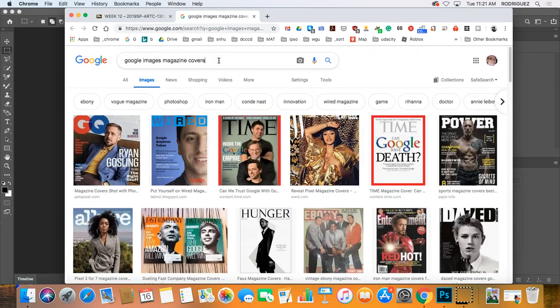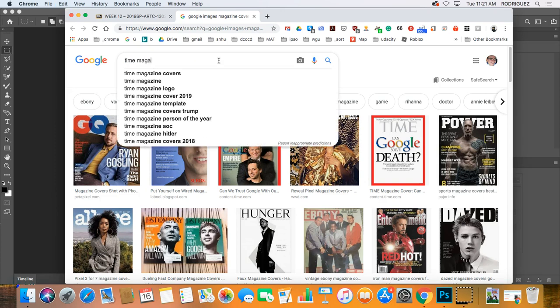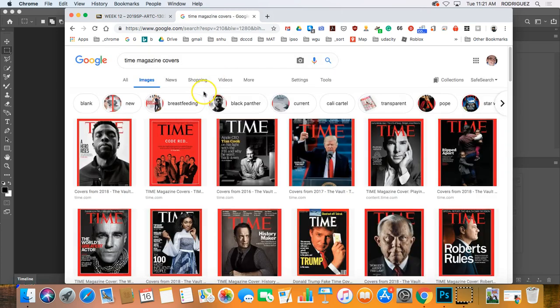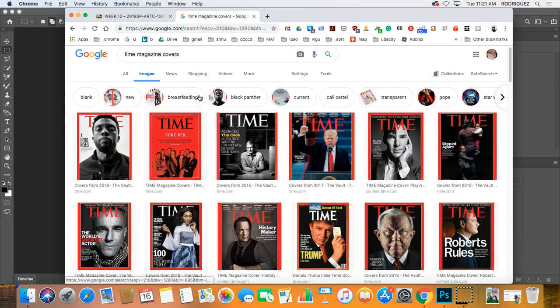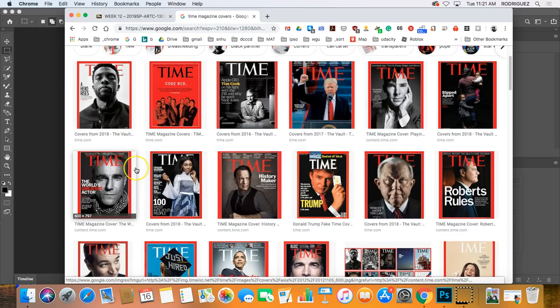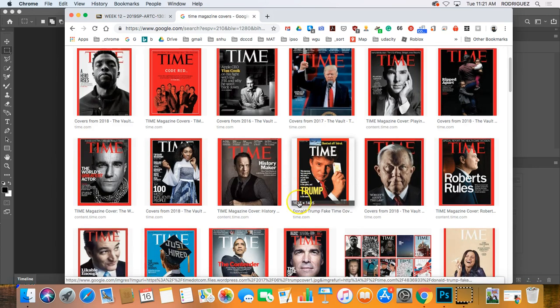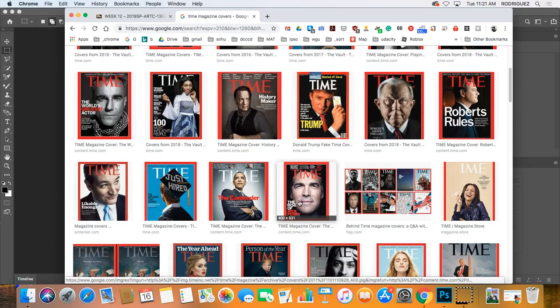Instead of searching Google Images for magazine covers, I'm going to look for Time magazine cover to get an idea. Most Time magazine covers throughout the years have been the same. They have a photograph with a subject, and they're surrounded by a red border. And the images can be either behind the logo or in front of the logo. You can see that they use different typefaces throughout their history, so it's going to be up to you really what you want to do.